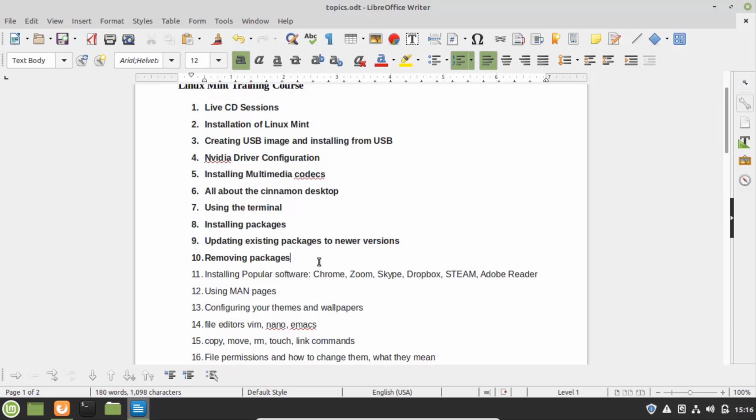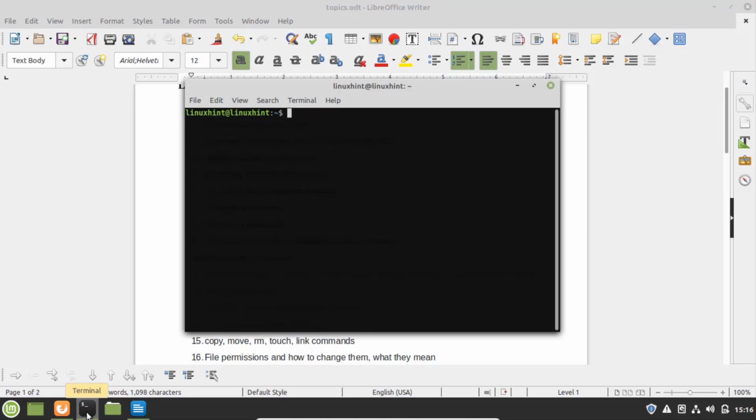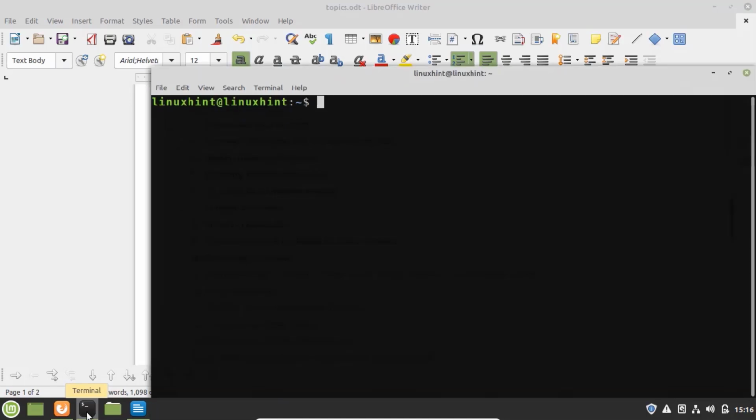Either we can remove a package by using the apt-get command, or we can remove it by using the dpkg command. So we will see both methods in this topic, how we can remove the packages by using the apt-get and dpkg commands. When you have to remove the package, first of all open up your terminal. Let me just zoom in the terminal a little bit.